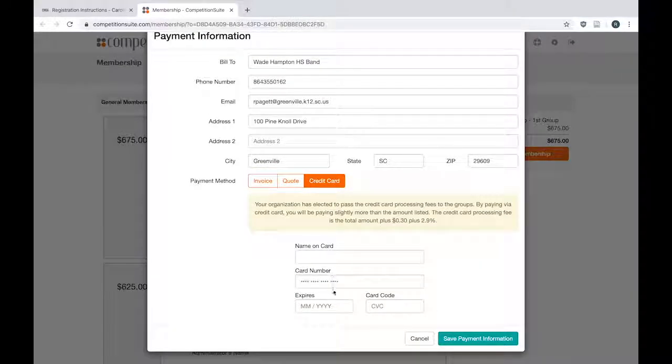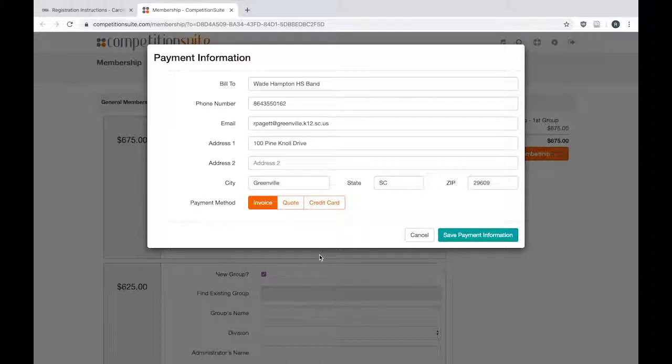If you want to pay right now with a credit card, you can do that. And then many of our groups choose to get an automated invoice from Competition Suite. That's so you can pay by check. If you know that you are going to pay by credit card, please hold off on your registration until you have that credit card in hand.